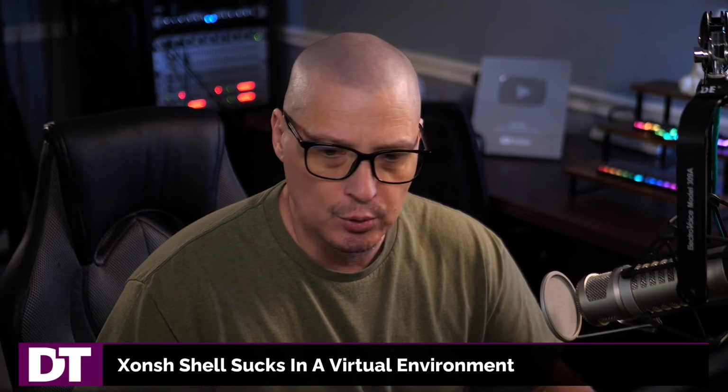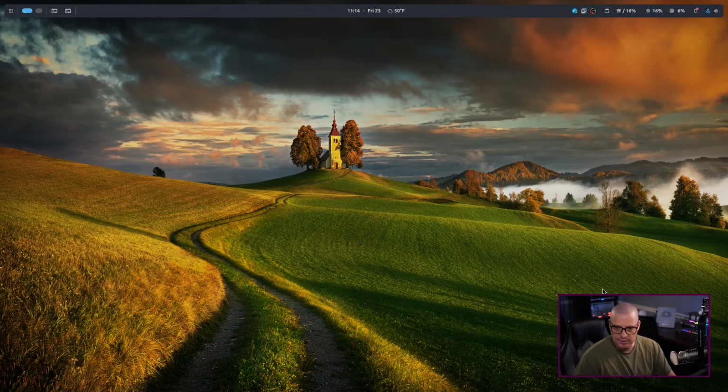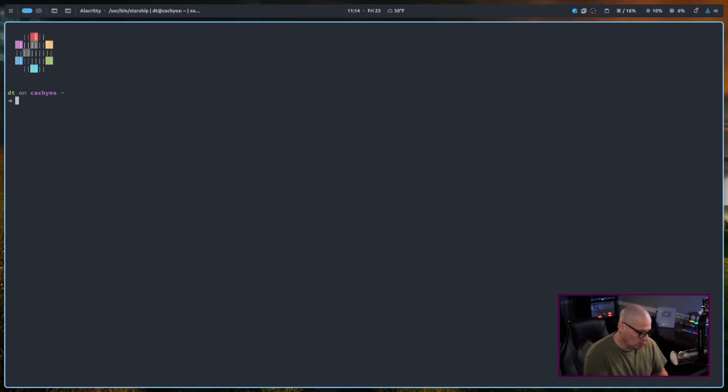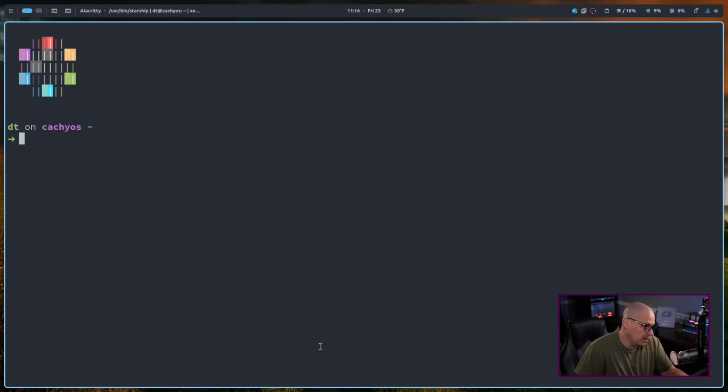Now I have several shells installed on my system. I have bash, CSH, fish, conch, and of course in Emacs I have the E shell. But my default user shell now is conch. When I launch a terminal, this is the conch shell running inside of the Alacritty terminal.